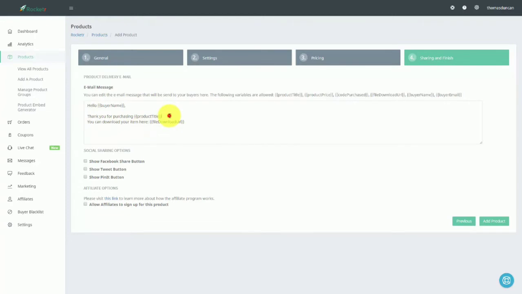Now you're going to notice that your buyer is going to have an email sent to them by Rocketer. So if you want to have your buyer sent to a certain URL, you are going to write that URL inside of this email. So for example, you'll notice that they're going to get a link to their file URL. They're going to get a link to the product title. We can put in a URL to this email.